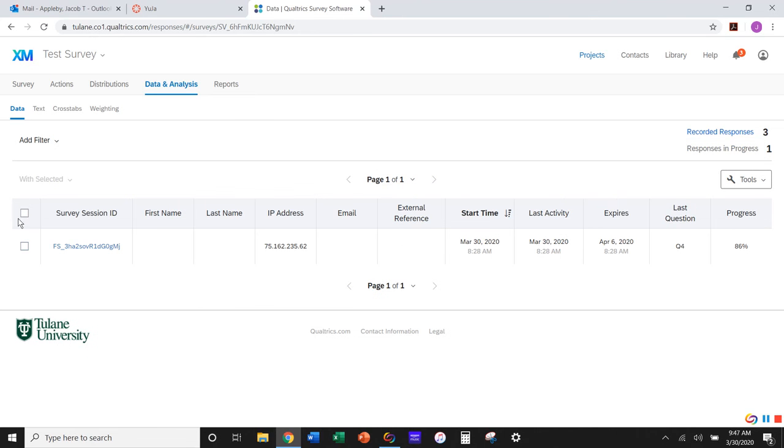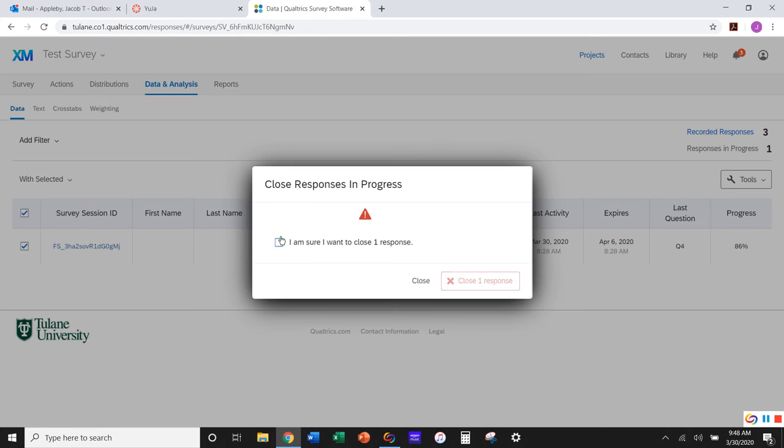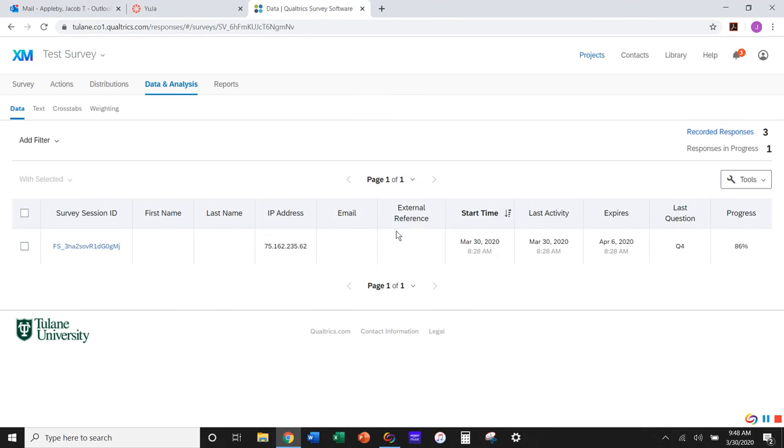You can highlight individual ones by clicking the box on the left of each response, or you can just click this master box up here that highlights all of them. They'll be down there. And this with selected box becomes available here. And what you can do is close these responses. If you delete them, then they will be gone forever, so don't delete them. But if you close them, it asks you if you're sure. Yes, I want to close one response.